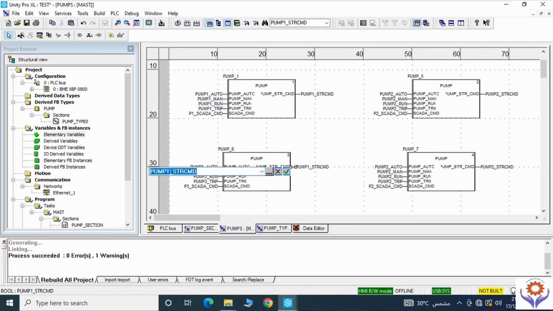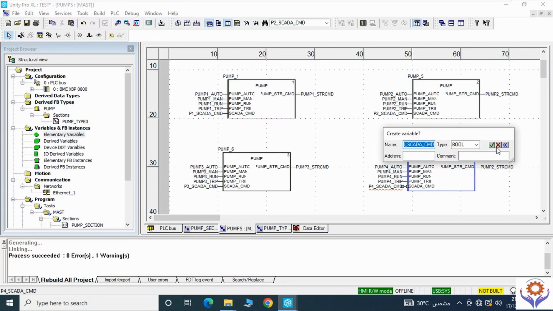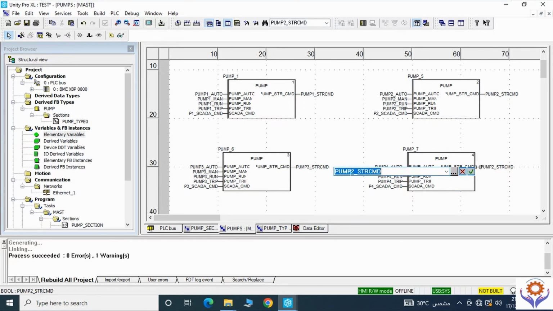Similarly for pump 4 now, just give pump 4 auto, pump 4 manual, pump 4 run, pump 4 trip, pump 4 SCADA command, and pump 4 start command. So you created 4 pumps currently.